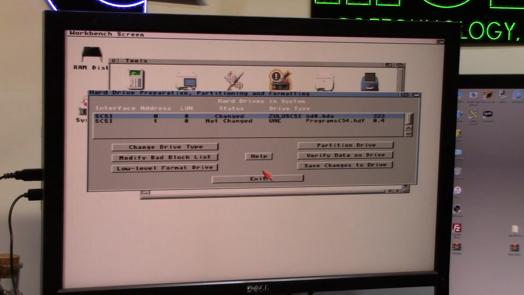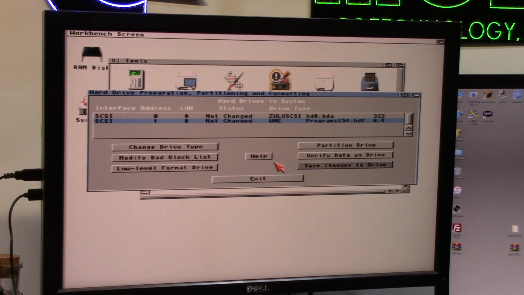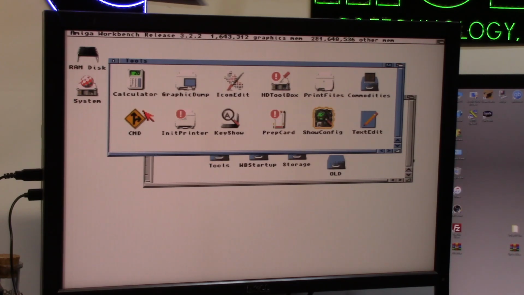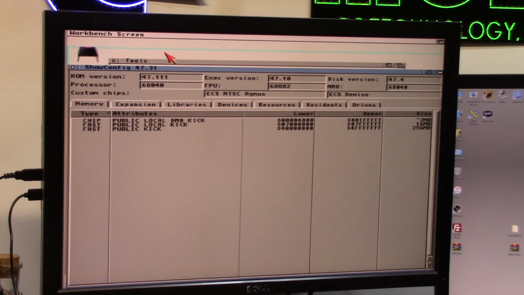Zulu SCSI UAE Pro. What is this? Is that my DH1? It sure is. 15 gigger. Show config. Let's see if it picks up the lib2. My phone, you know, I'm shooting a video. My phone goes off like a damn drug dealer.